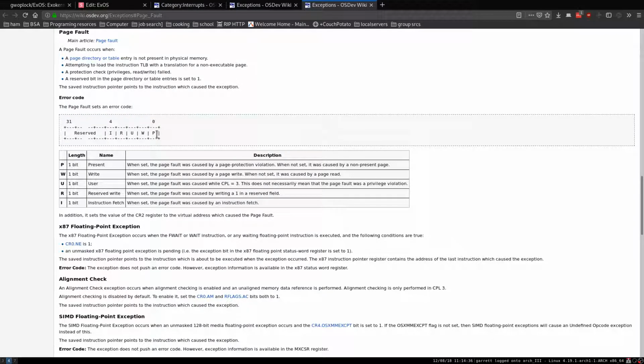The error code is formatted like this. Caused by writing 1 in a reserved field. When a U1 set, the page fault was caused by CPL3. What is it? Privilege violation. One set was caused by a page write, page read. Okay.